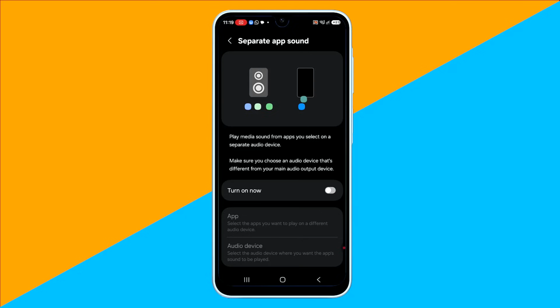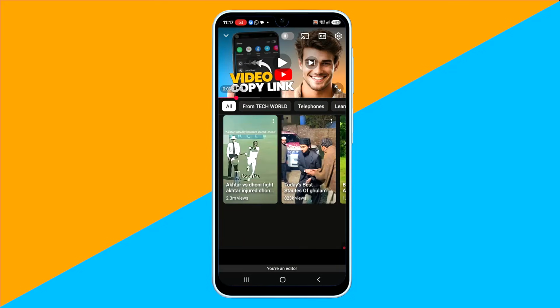Open that setting and check whether it's directing YouTube audio somewhere else. If Separate App Sound is enabled, try switching it off and then test YouTube again. Finally, reconnect your Bluetooth headphones or speaker and play a video.